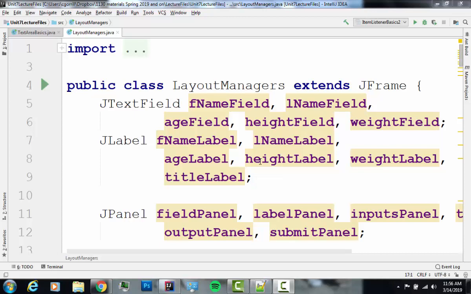In this video, I'm going to talk about use of layout managers. In previous videos, we've taken a look at border layout, we've taken a look at flow layout, but this one we're going to also take a look at box and grid layout. Okay, I'm going to run this so you can see what it looks like.